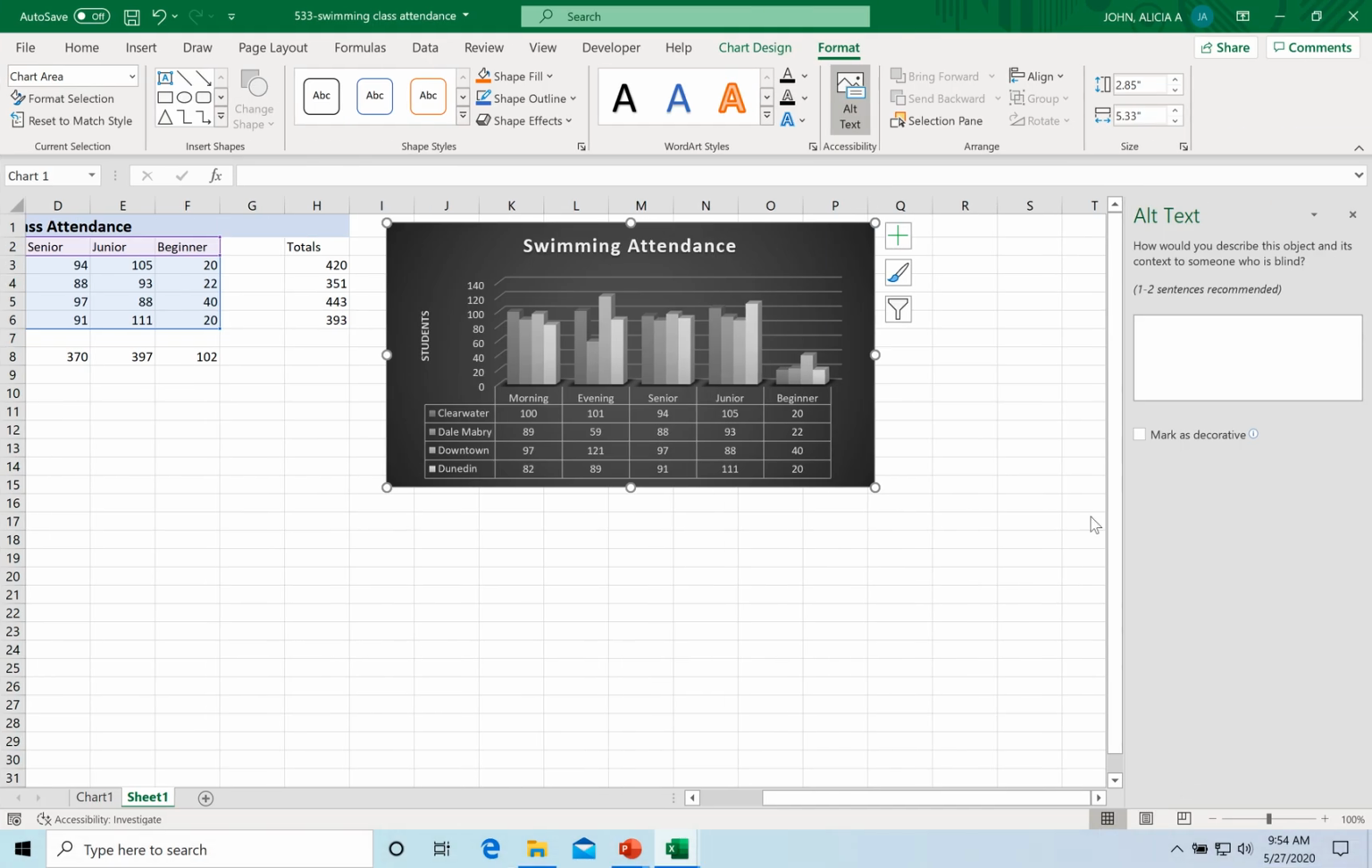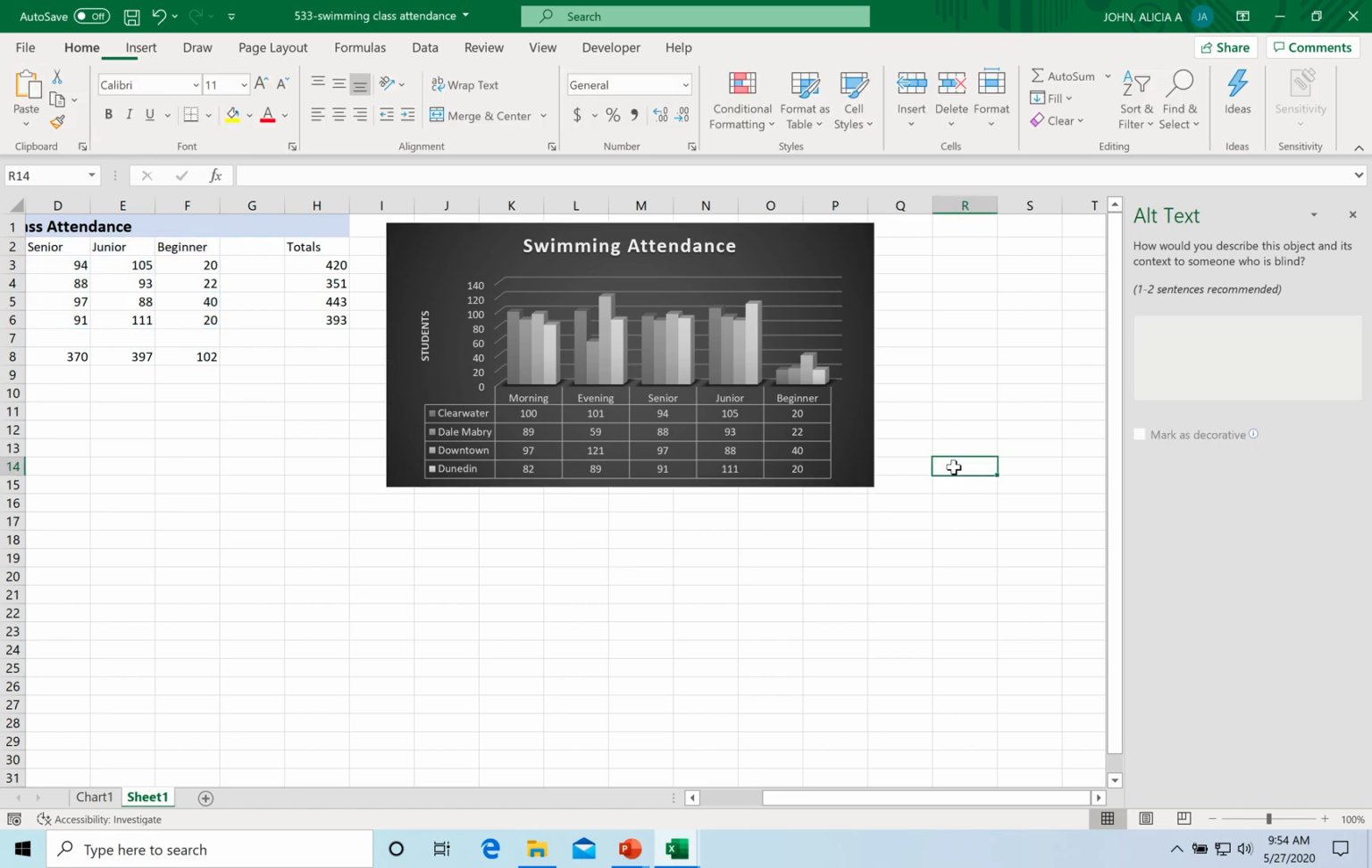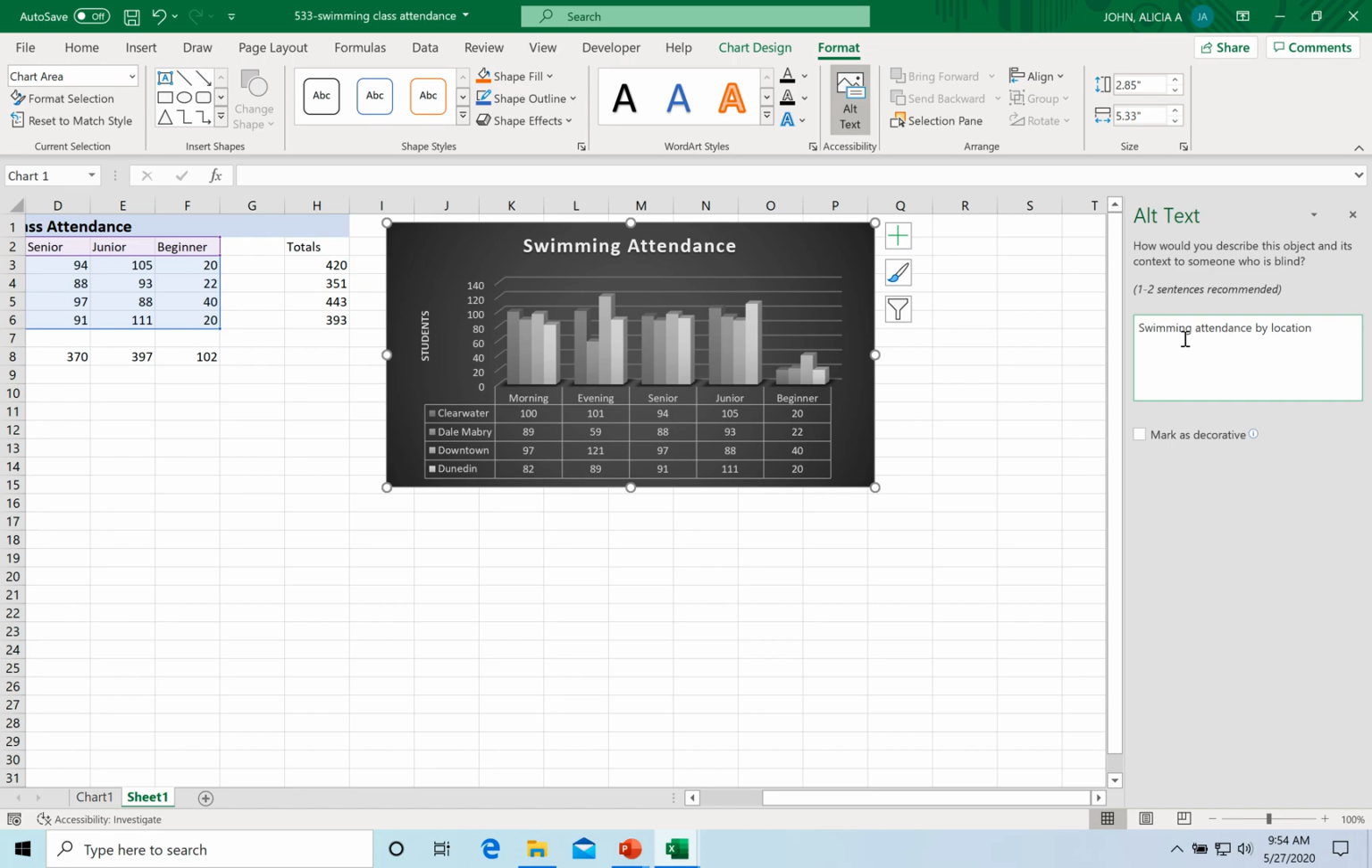So make sure the chart is selected. You're under the format tab and you'll see alternative text here and just paste. And that's it. How do I know it's still there? Because if I click off of the chart, you don't see anything. But when I click on the chart, you'll see the alternative text there.